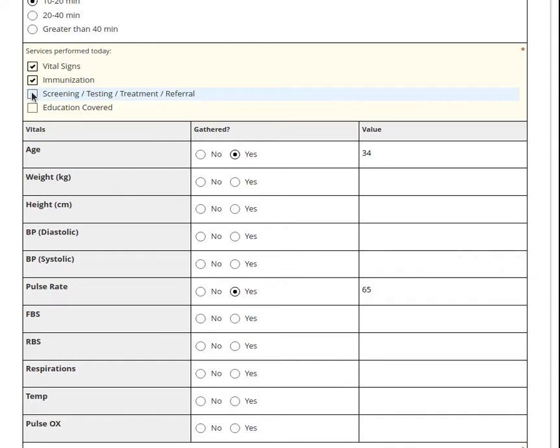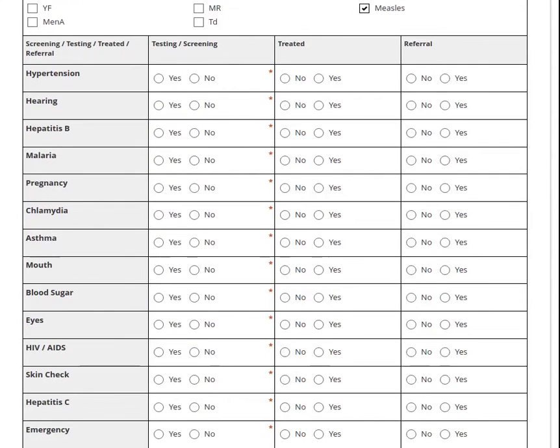And this combines these three major functions so that we can better correlate what it is we've done on the ground. So when this is checked, you'll see this section pops up, and we have groups in here of items that might have been performed, like for example, malaria. Did we screen for it? Yes or no? Did we screen for hepatitis B? Did we screen for hearing?